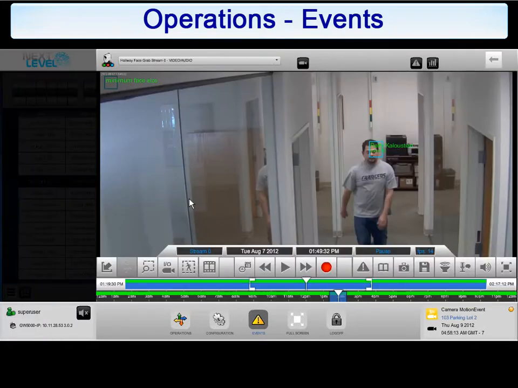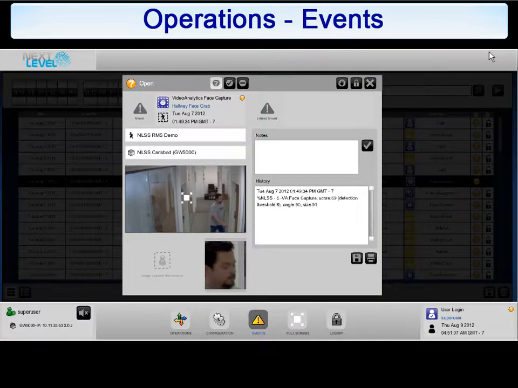Here you have full access to the video player toolbar that we reviewed in the cameras section of operations. Click on the back arrow to return to the event details interface. For events involving card holders or face captures by the face grab analytic, the picture of the card holder or the face captured will be displayed in the profile picture box.